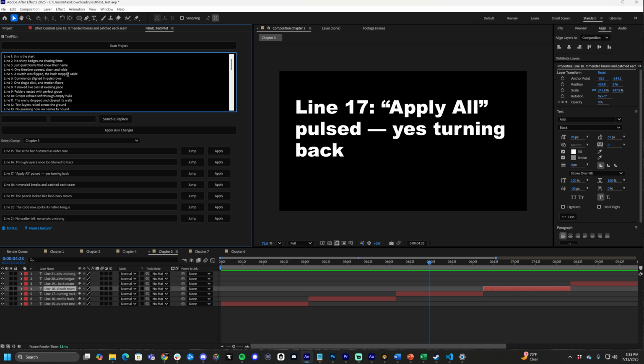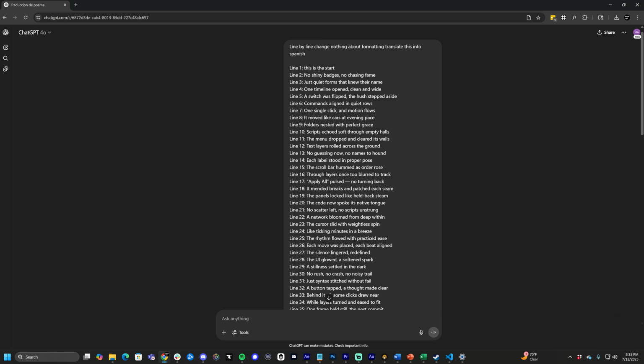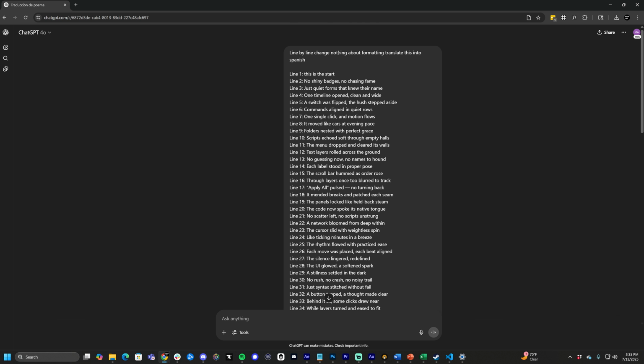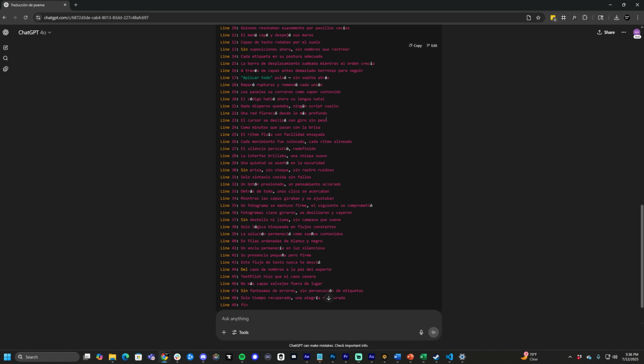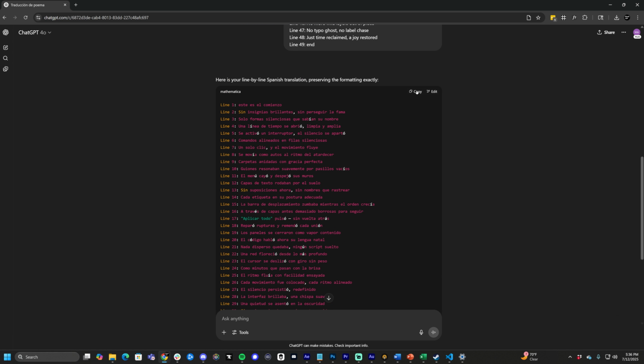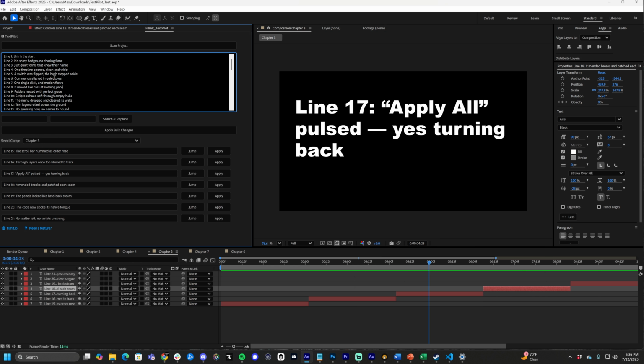But here is the real bulk of what this can do. So we have all of our lines here. What I can do is just copy all of this and paste this into ChatGPT: line by line, change nothing about formatting, translate this into Spanish. There's all the lines from that text, and it spits out this for me. Let's click copy, go back to After Effects, and paste.